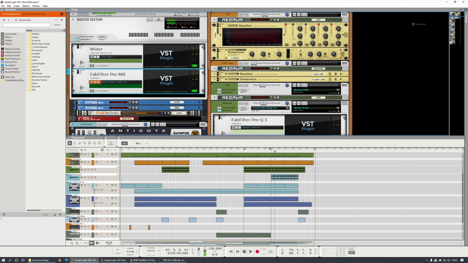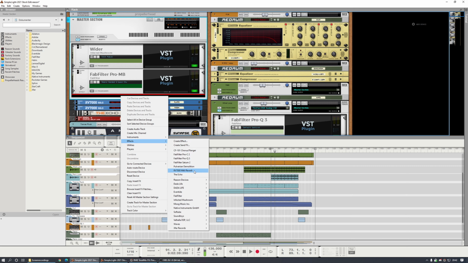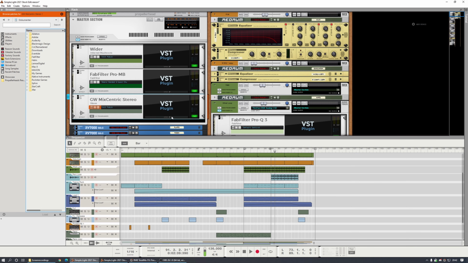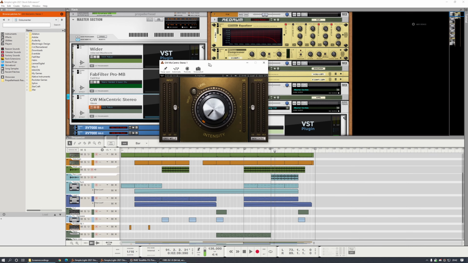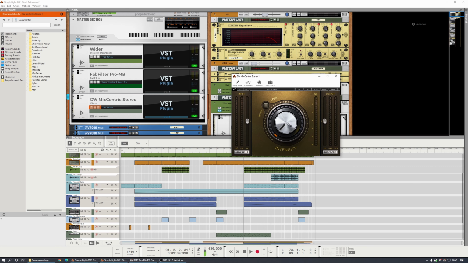Then we can use another plugin. I try to use it sparingly. It's a Waves plugin, and I don't really have that many Waves plugins because I don't like their licensing agreements or the way they install. But it's this one knob plugin. It's called MixCentric. It's kind of an all-in-one thing. I think there's an EQ there, there's a compressor there, maybe a saturator and things like that.